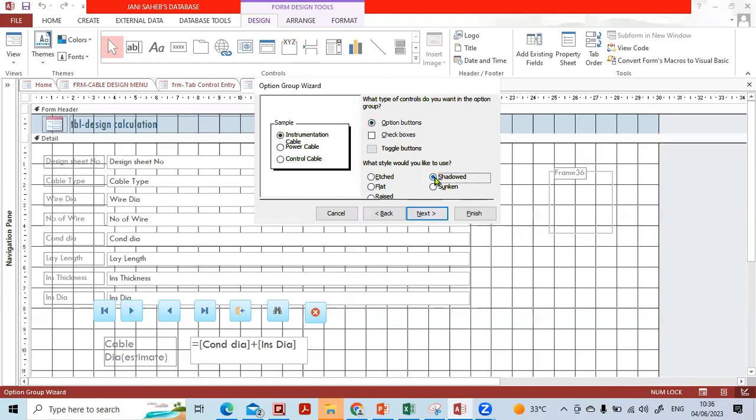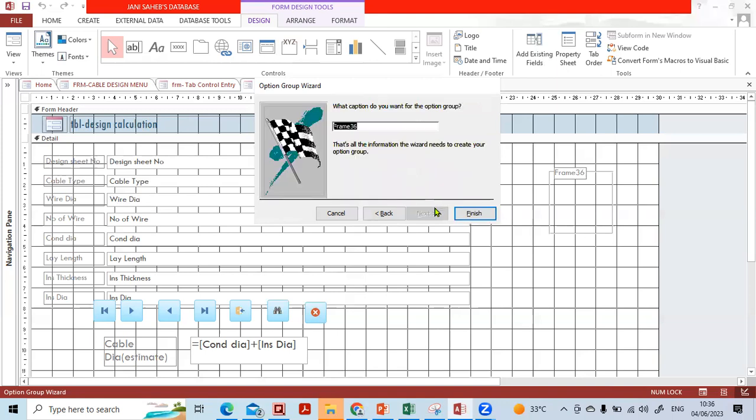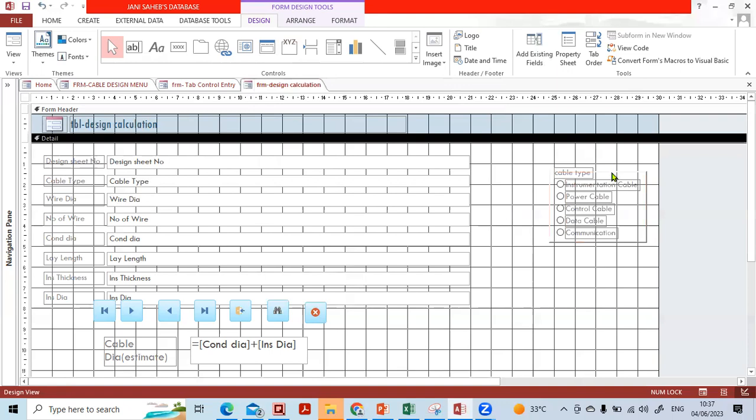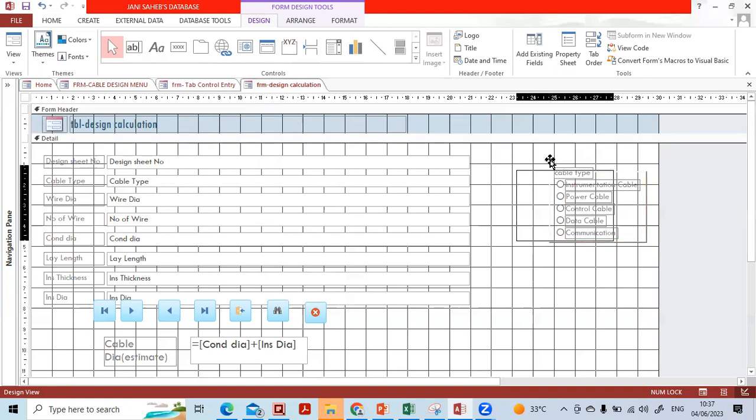Okay, how you want? Shadowed, sunken, flat. So this is given different design. Raised. Okay, say this is cable type is the name. I want the option button. Okay, say finish. See, it appeared here, something a person can choose.